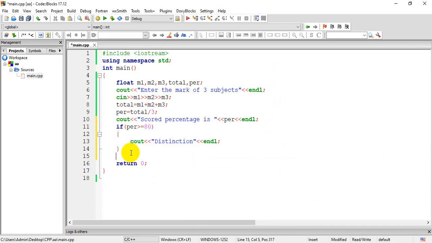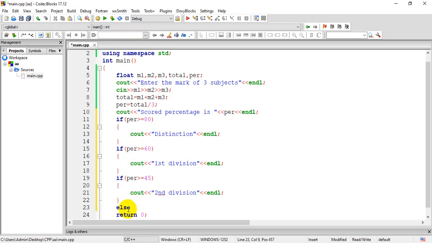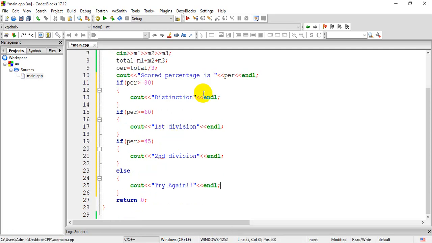Let me copy and paste this. If percentage is greater than or equals 60, this will be first division, and if percentage is greater than or equals, let's say something like 45, then it's going to be second division. Anything other than that should be displayed as try again. Now let's build and run this application.